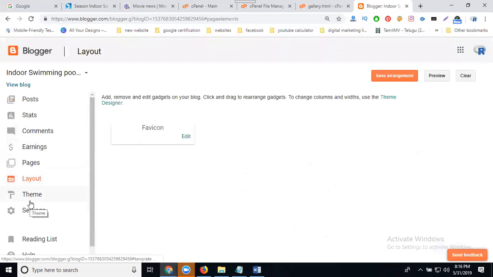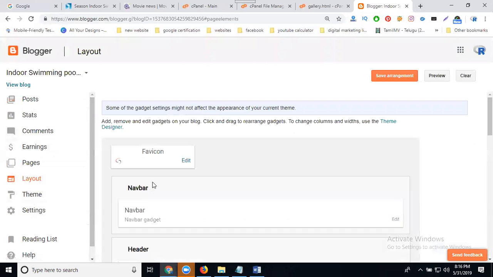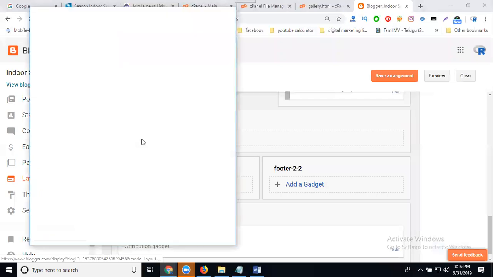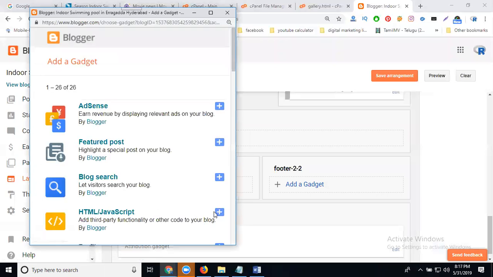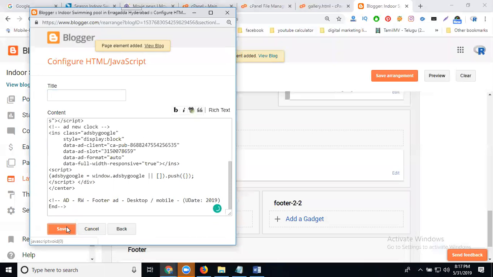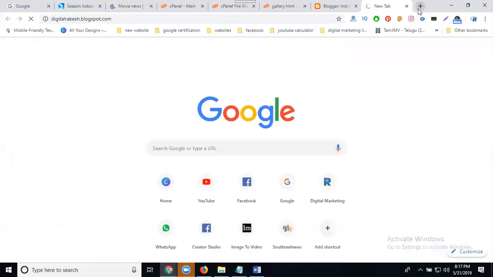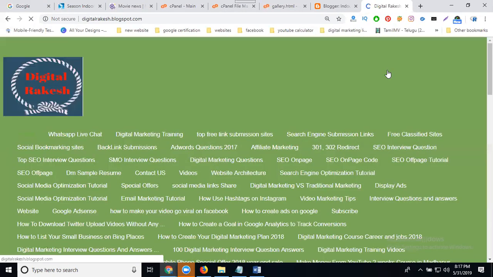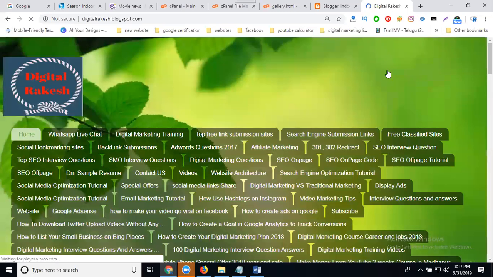Coming to layout. In this, select your footer. Add a gadget. Add a gadget, HTML/JavaScript. Place the code. Click save. They're showing like this. Refresh. Any people coming to a blogger site, they will see a standard strict ad.